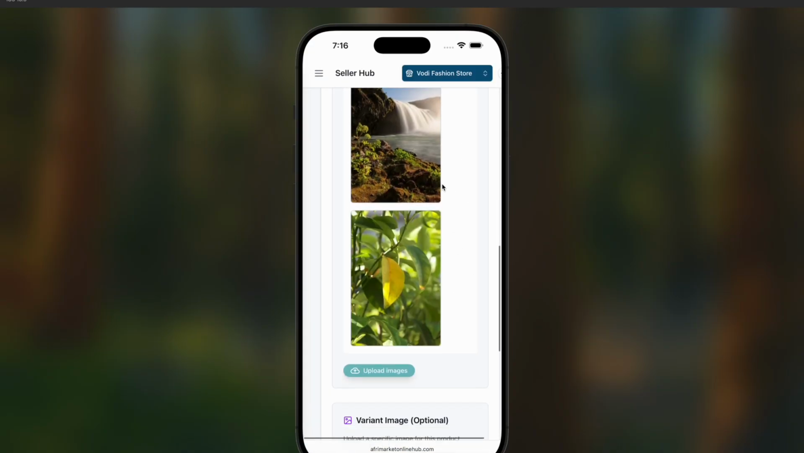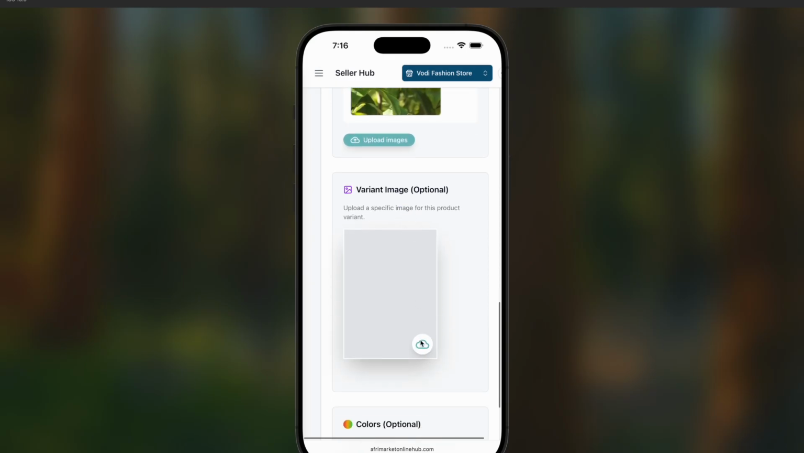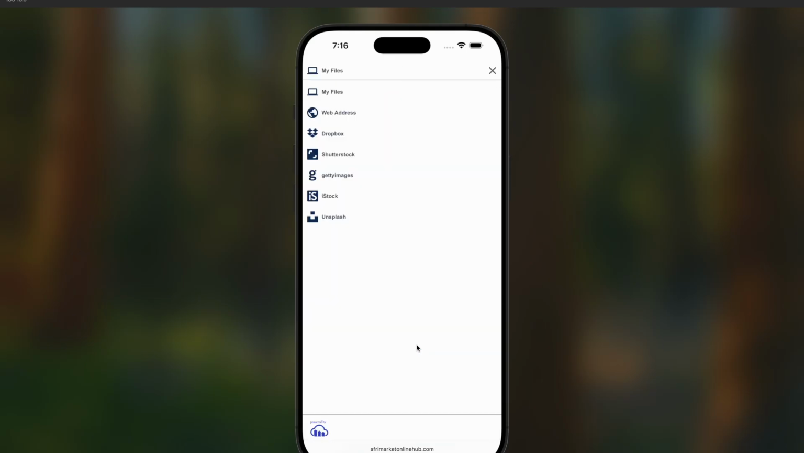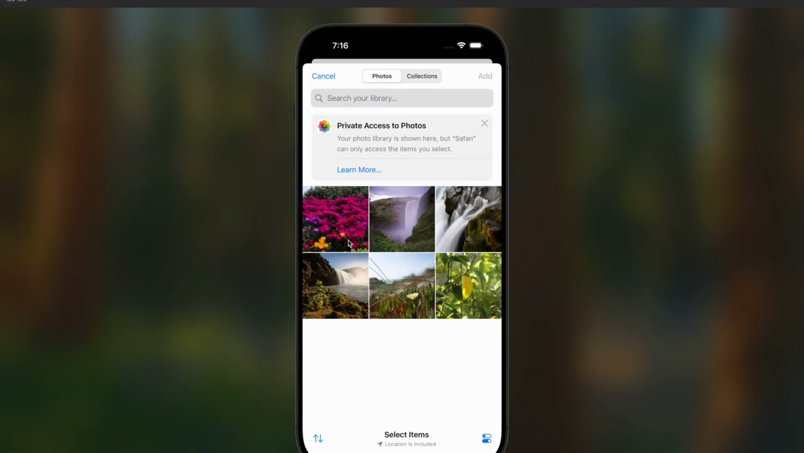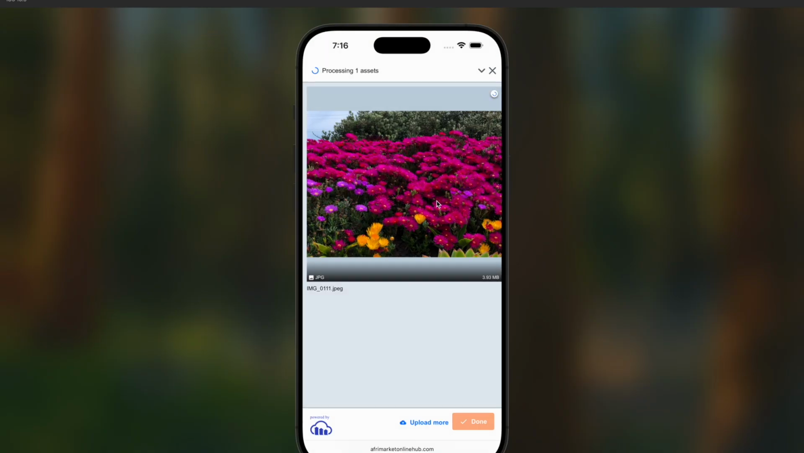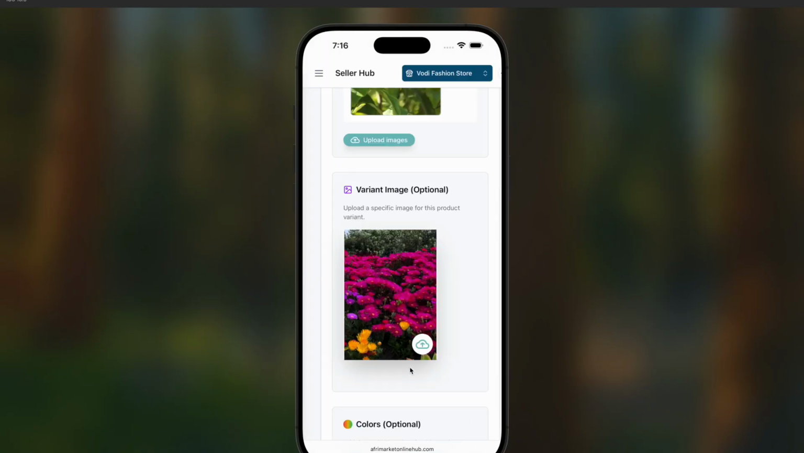Once you have those images in there, then the next thing is you have to upload one of them that would form the variant image. So since I said red, I'm going to use the one that looks like red because that's the exact one I'm using for the variant.